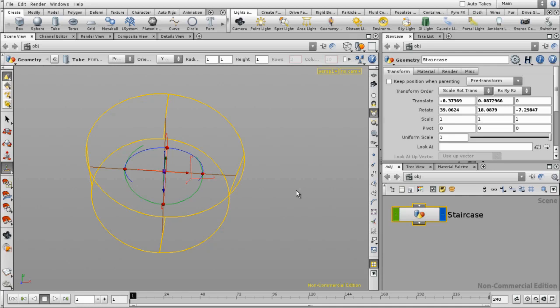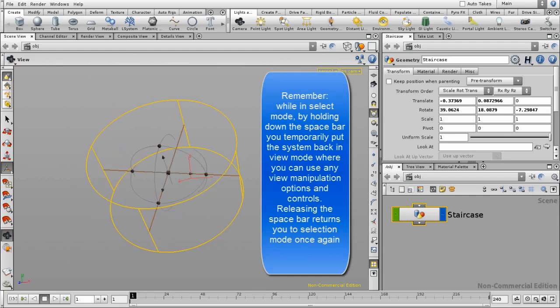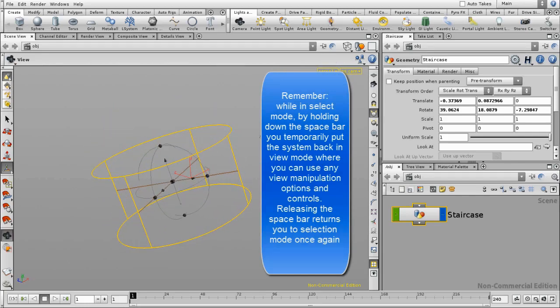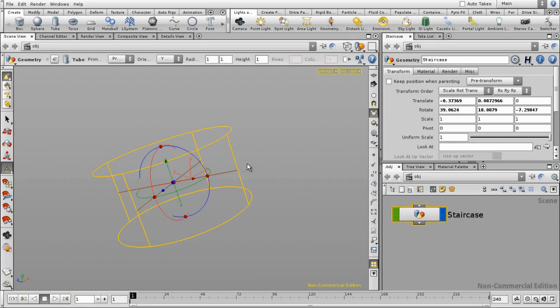So at any given time, if you hold down the space bar, notice that I'm now in view mode. If I release the space bar, I go back to the select mode where I was. So the space bar is extremely useful in order to temporarily return to view mode. So if I hold down the space bar, I can now manipulate the viewport window, release the space bar, and there I am in select mode where I was before.